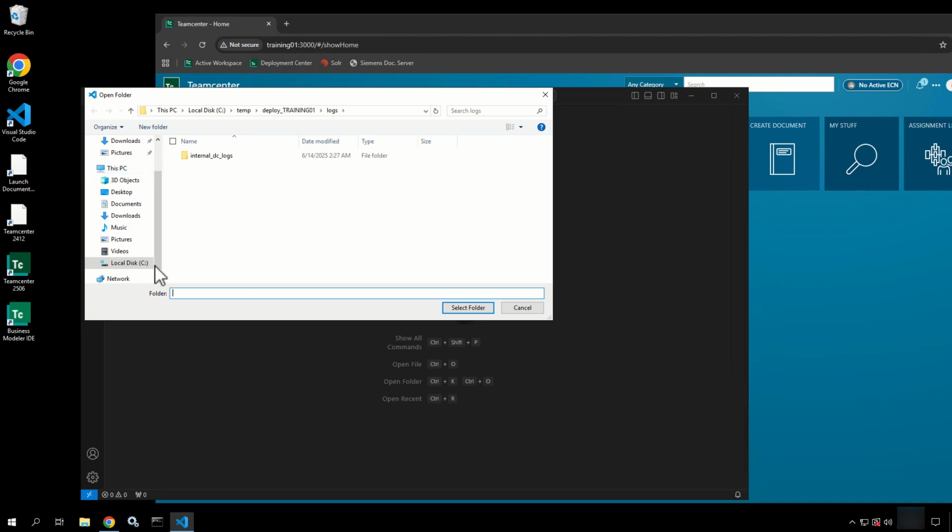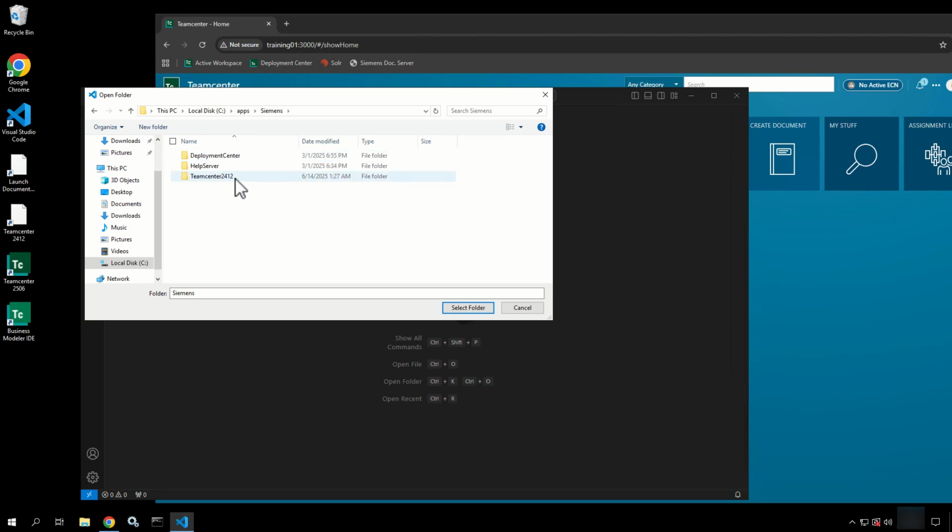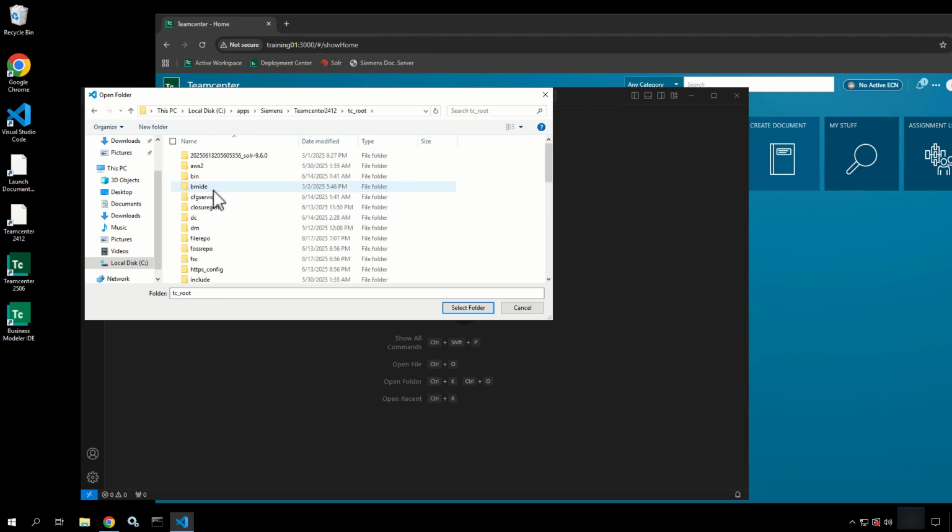Where this is installed is inside of your TC root location. If I come into C apps, go into Siemens, and then you can see Teamcenter 2412. It's actually 2506, and I can prove that here in a few minutes. Then if I come in here, I've got my TC root location. If you have an Active Workspace client installed, it can be installed in its own standalone folder, its own TC root. It could be installed on any one of a number of servers, but typically it's installed with your gateway and your microservices installation, because that's where it gets deployed up to.